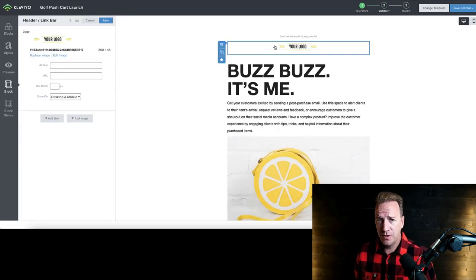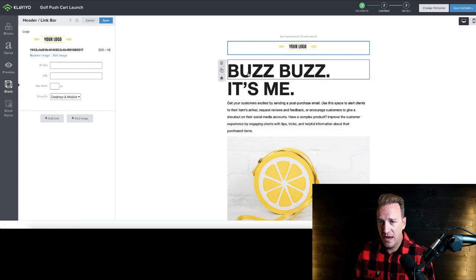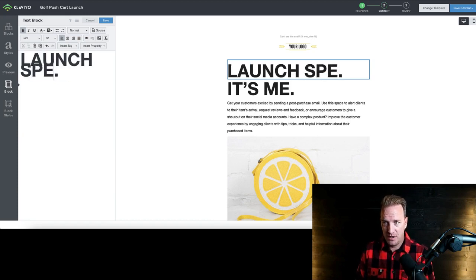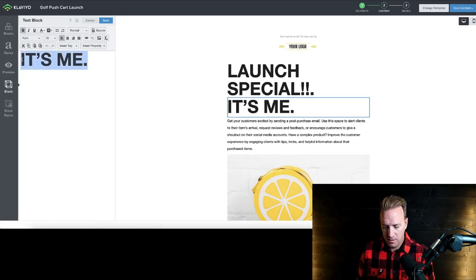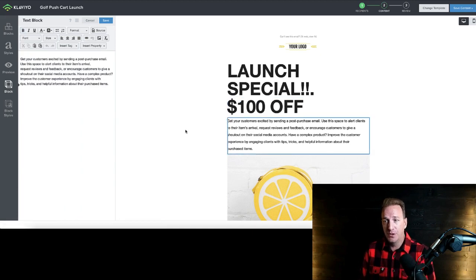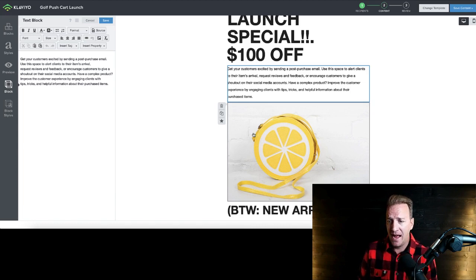So you just go to this one up here, and then you could just replace the image with your logo. We don't need to do that. You could edit this section right here, like launch special, $100 off. And then you could get in here and do your blurb about this. We could even throw in that graphic that we made for some of our ads here.